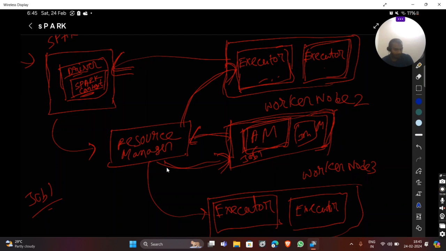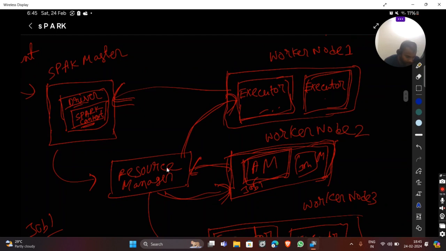Now I'll give you some theoretical perspective of everything. I'll repeat. The driver program is like a main method which will create a Spark context, and the first method will be created. So this is the first method. I'll write it. What is this?